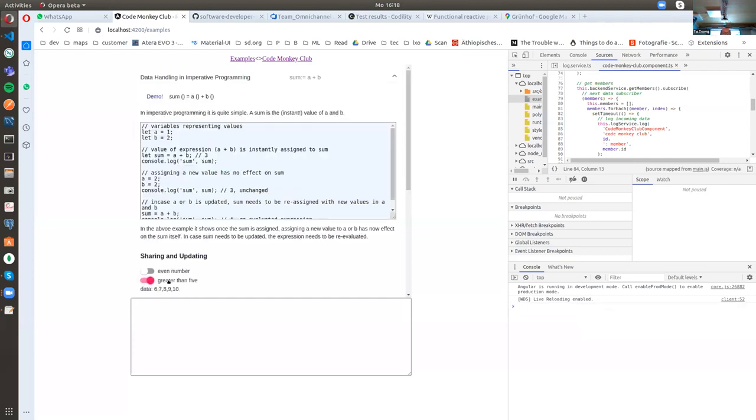So here, this is our imperative style. Every time we change a value or a flag, we need to explicitly update our data.